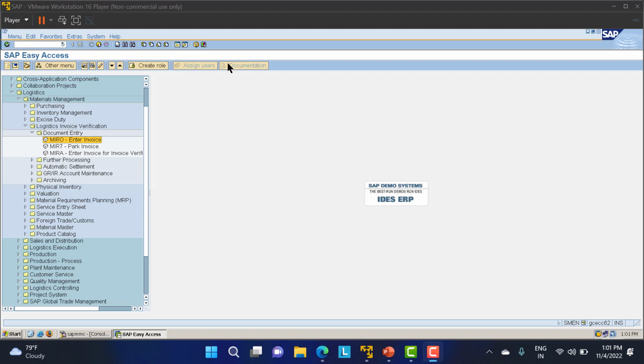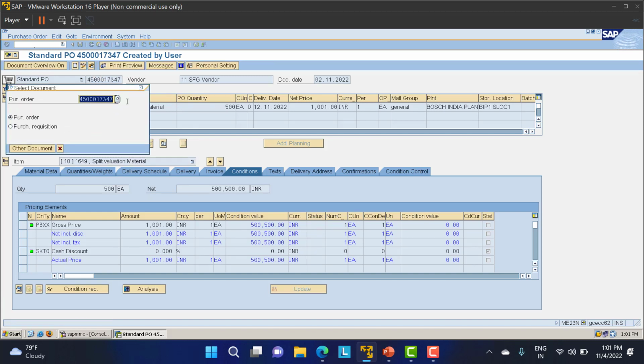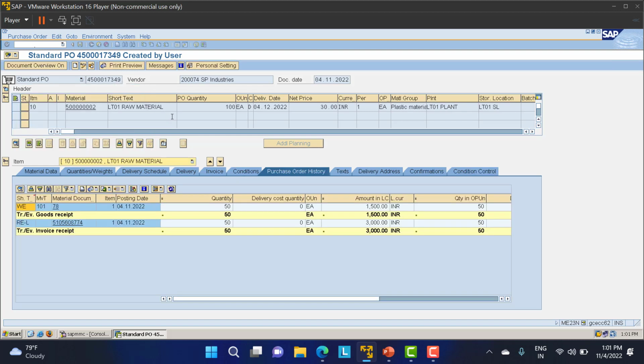We have created the purchase requisition, but we'll just check the purchase order history now. I'll just go to /n ME23N for display of the purchase order. Here this is not our PO. I'll just select my PO. This is the recent one. Just click enter. See, for this PO, we have created the goods receipt only for 50 quantity. We have ordered 100 quantity here, but we have done the goods receipt for 50.